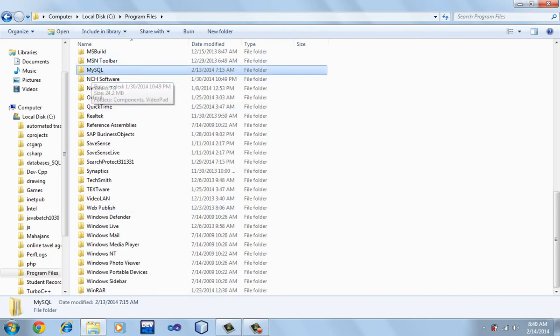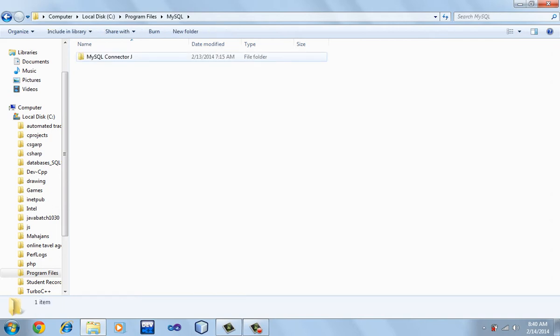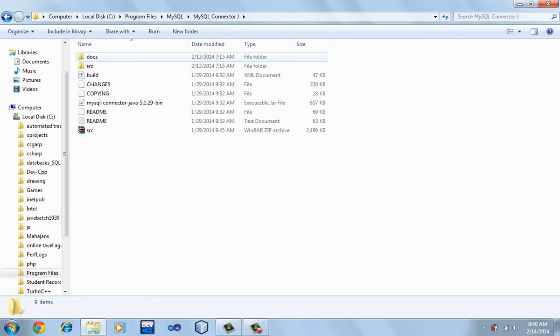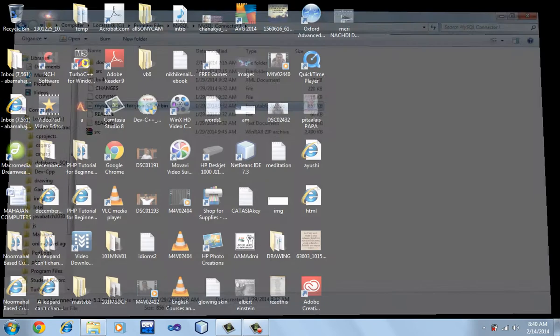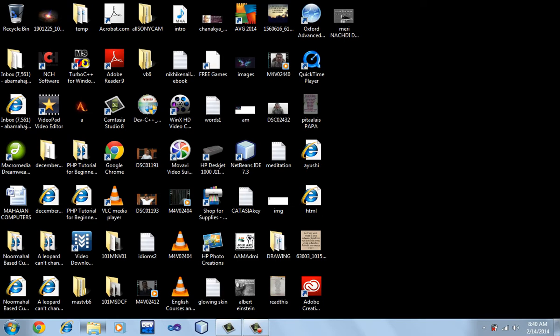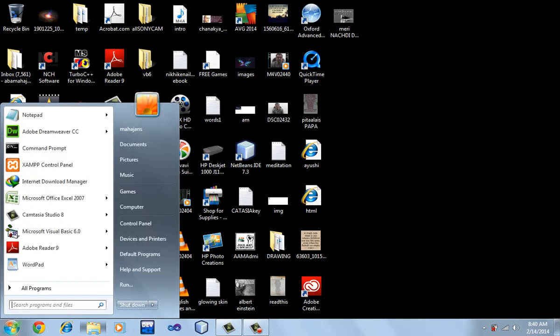Then you will find a folder that has been generated with the name MySQL. Within MySQL you will find a subfolder MySQL Connector J, and within this subfolder there is going to be a very important file, mysql-connector-java-5.1.29-bin. Guys, it happens to be an executable jar file, as you can see under the type heading. So now you will have to note down this location. Afterwards you are supposed to set the class path.